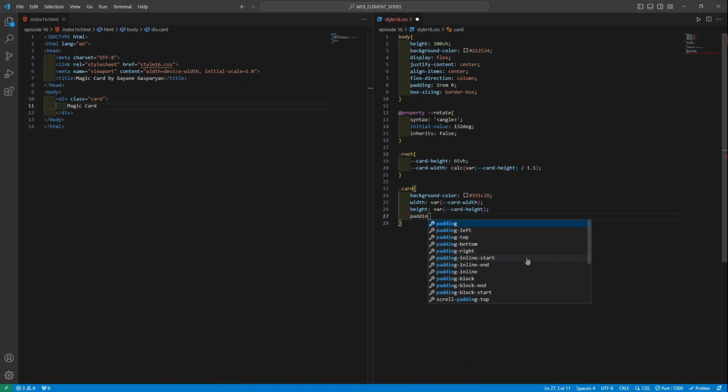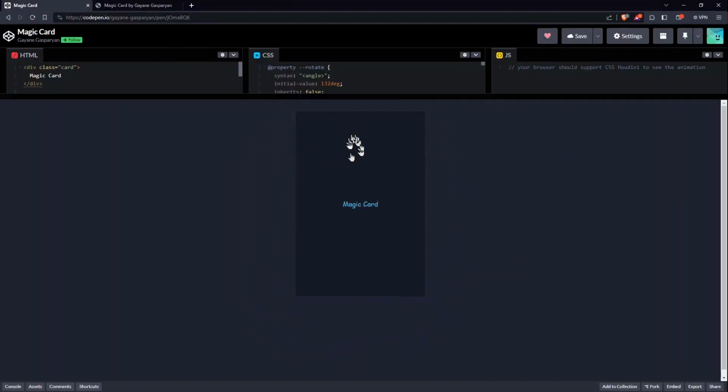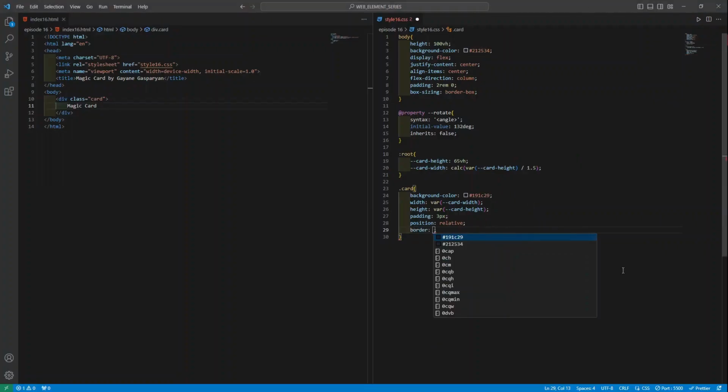Now I'll give it some padding, like 3 pixels would be enough. And then let's give it a position, and the position would be relative. Wait, let me check. Yeah, the border has a radius also. I would give it a radius of maybe, seems to be 6 pixels. Nearby that, I'll go with 6 pixels. So let's give border radius 6 pixels.